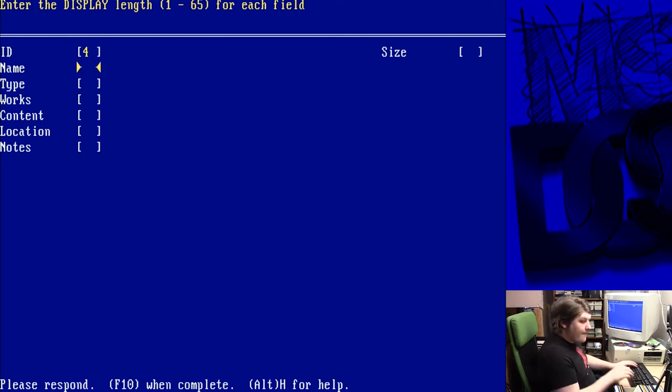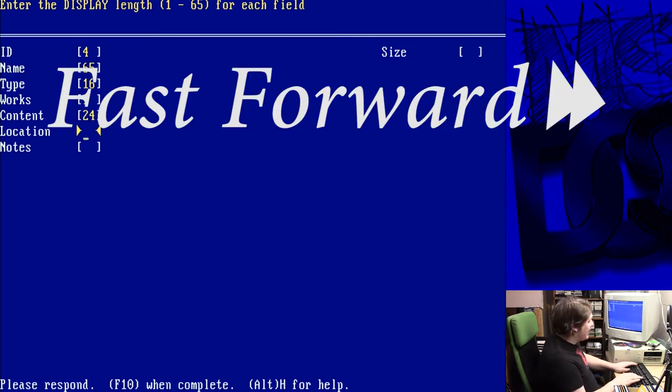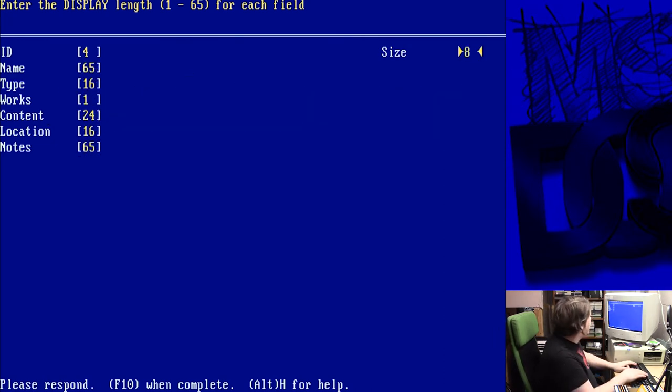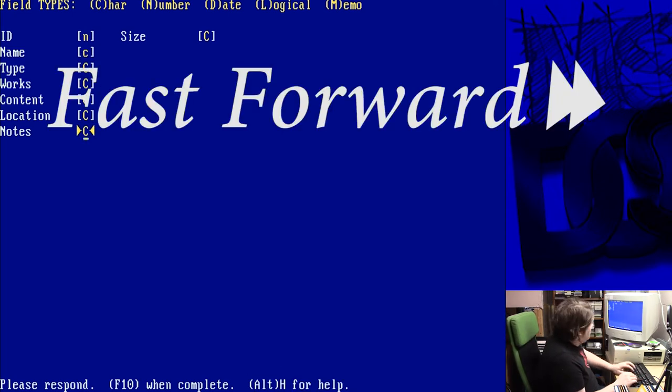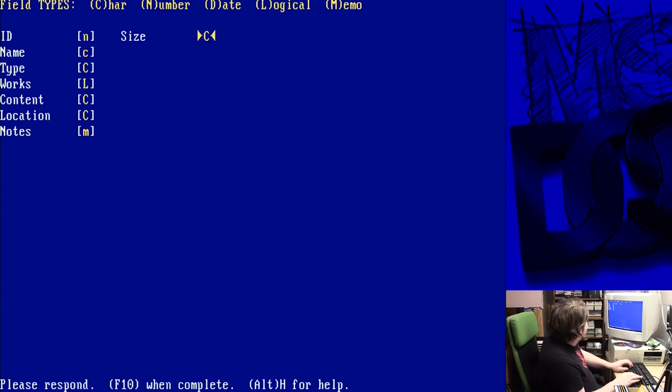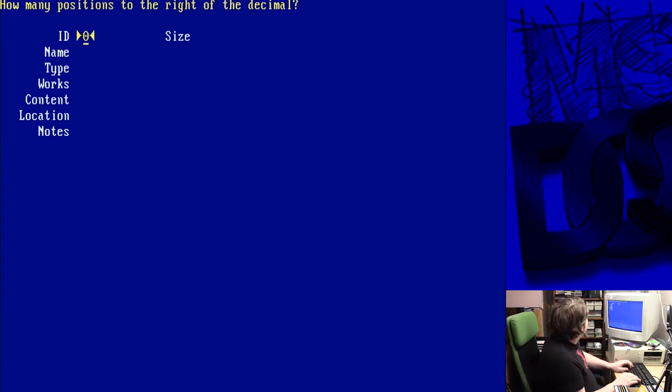The name, what is the longest disk name that I have in here? Cough history questionnaire is pretty long. Norton Antivirus Emergency Boot Disk. Ooh, Gold Hill Software Edna's Cookbook number 119. That's like 35 odd characters, so I'm just going to make this the maximum length, 65. Okay. Number, character, or that'll be character as well. Okay. How many positions to the right of the decimal?